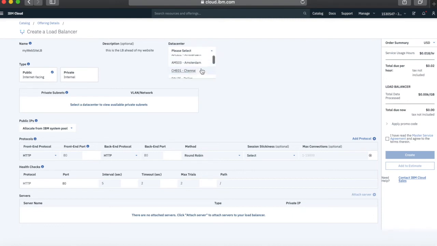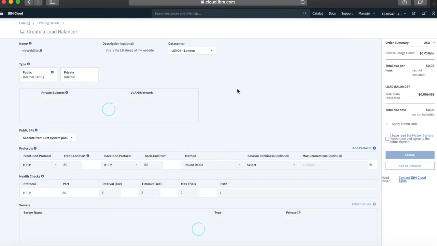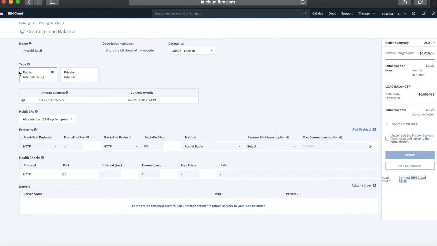I need to choose a data center, so I'm going to choose the same data center that my servers are actually located in. You can choose a data center which is different, but it needs to be in the same city. So because my servers are in London, then I could choose any of these LON data centers. I'm going to choose LON 06, where my servers actually are. I want it to be a public internet-facing load balancer, and I'm quite happy for it to be HTTP. I can add protocols if I wish, but I'll just click that button there.